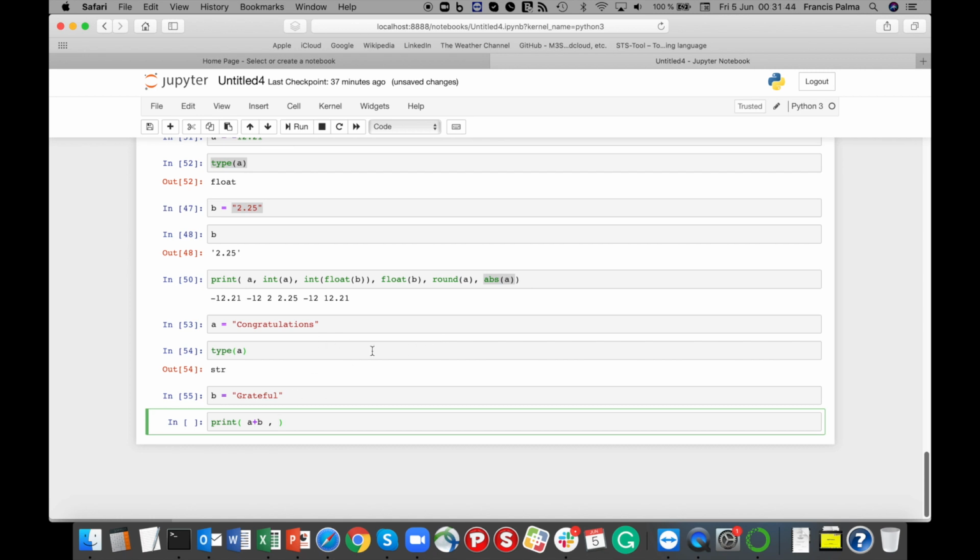And then what we can do also, let's say we have this variable with the value grateful, and if we multiply it like this, it will simply print the variable b twice.